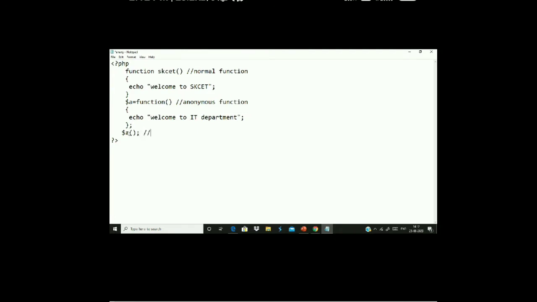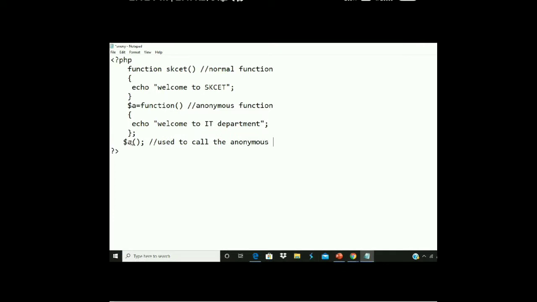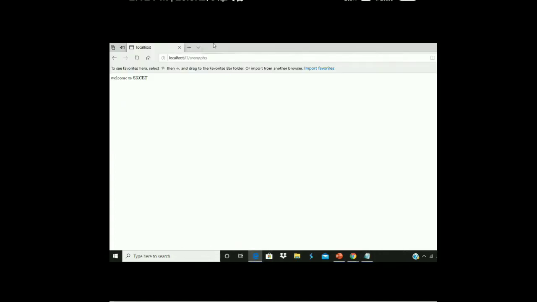Now this is used to call the anonymous function. It is not going to call the first function. It is going to call the second function, which is anonymous. So when I run this, you can see here, I'm getting welcome to IT department.